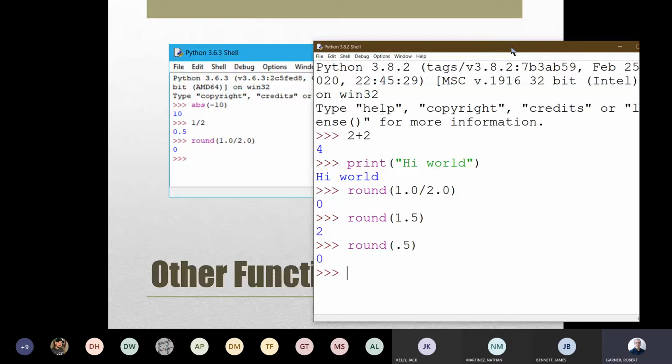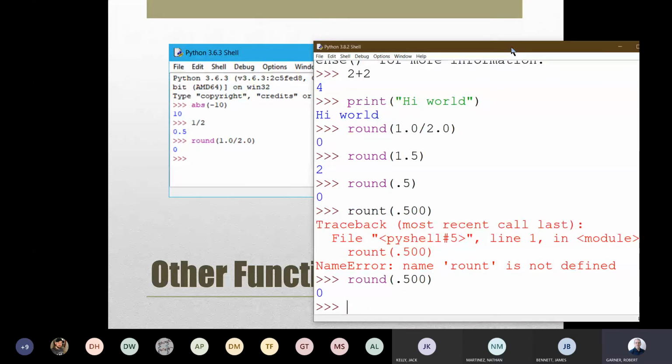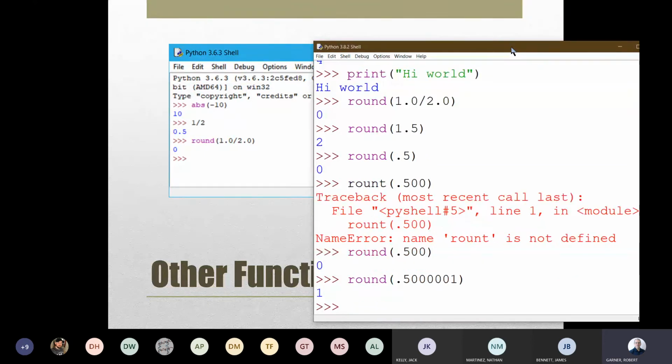Maybe if I do 0.500. Oops. Yeah, it's still rounding down. If I do round 0.50001, it'll round that up. So there's some weird thing about the round function. I don't know if it's a bug or what, but that should round up.